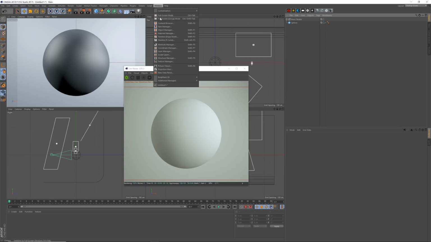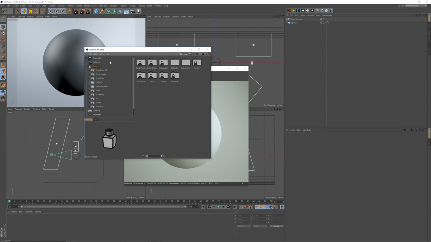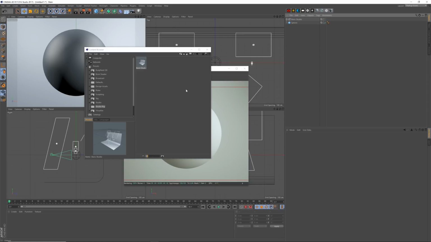Select Window, Content Browser, and in the Content Browser you'll see Presets. Come up to File, New Preset Library. It's going to add a new folder to the presets, so let's call it Studio Rig. There it is. And all we do is grab our Basic Studio and drop it into there.